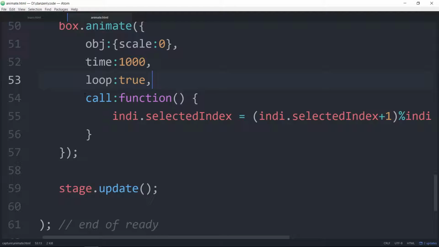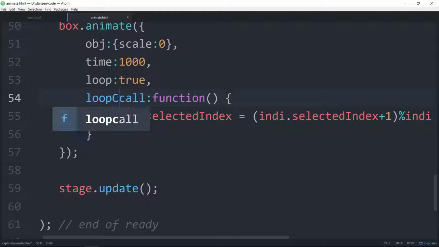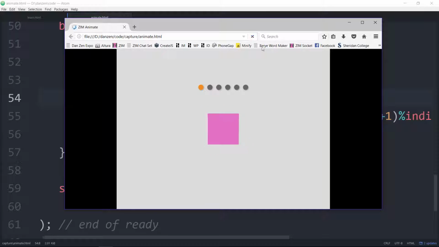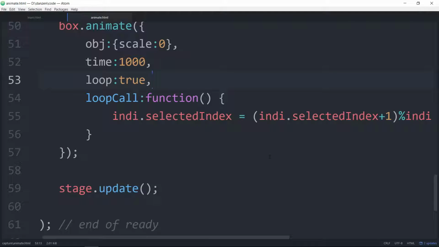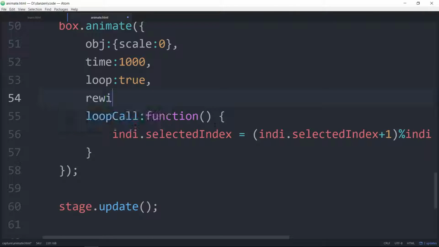Well, then we can use a loop call, like so. A loop call will call this function now every time it loops. Boop, boop, boop, boop, boop. Okay, and there the modulus just wrapped that for us. Okay, now there's also a rewind. So that looks like this. Rewind colon true, comma. Let's see what happens here.